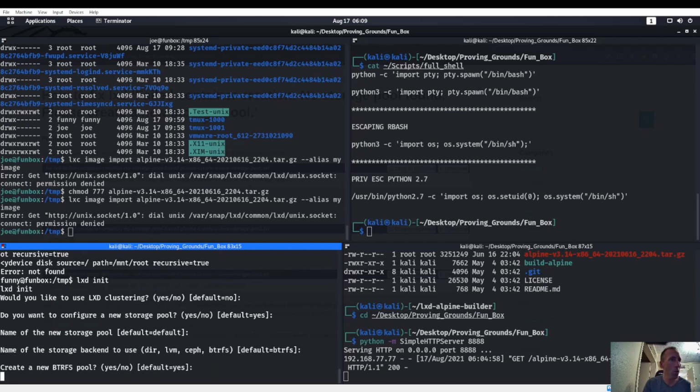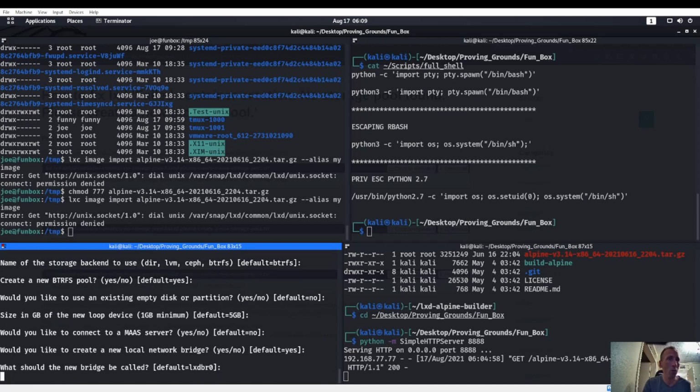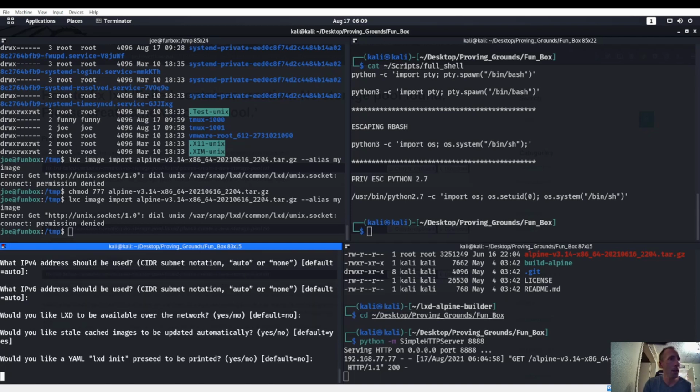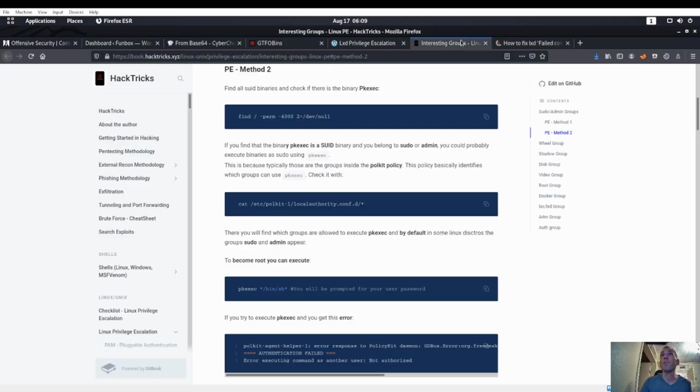Name a storage backend. Yep, hey, you know what? You guys, you do you. I don't know what the hell I'm doing right now, so I'm just going to keep hitting enter like that's the correct thing to do. I'm not even going to read it. I'm just entering it out. We'll see what happens. Crap, this is going to fail.